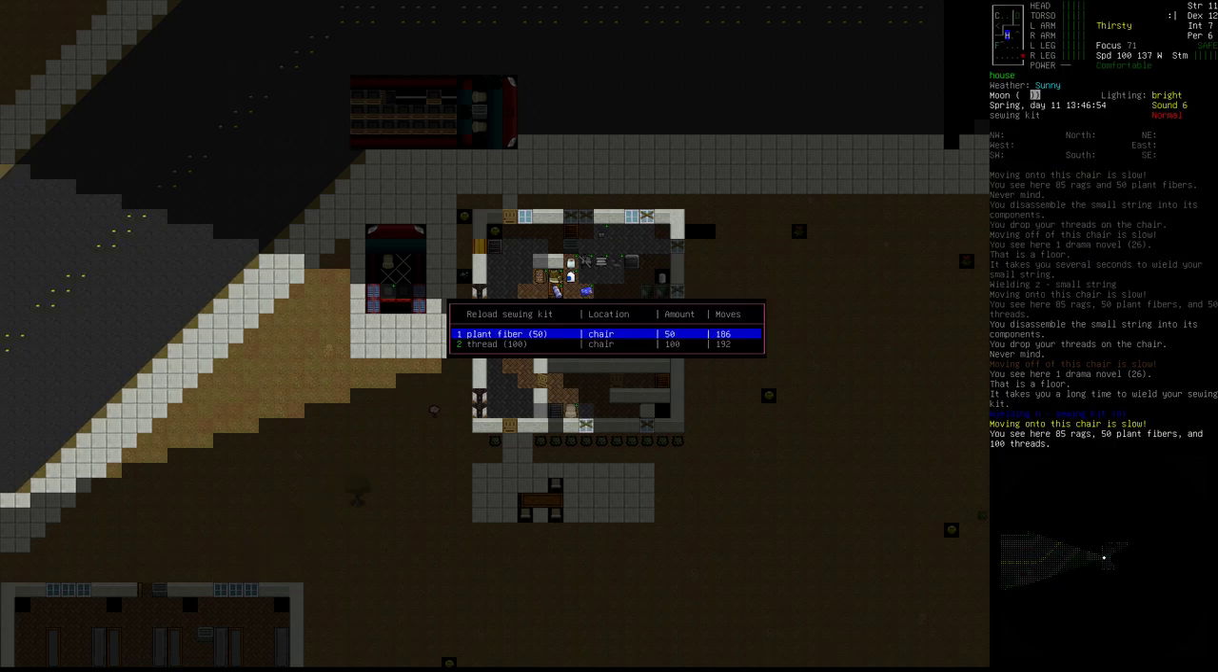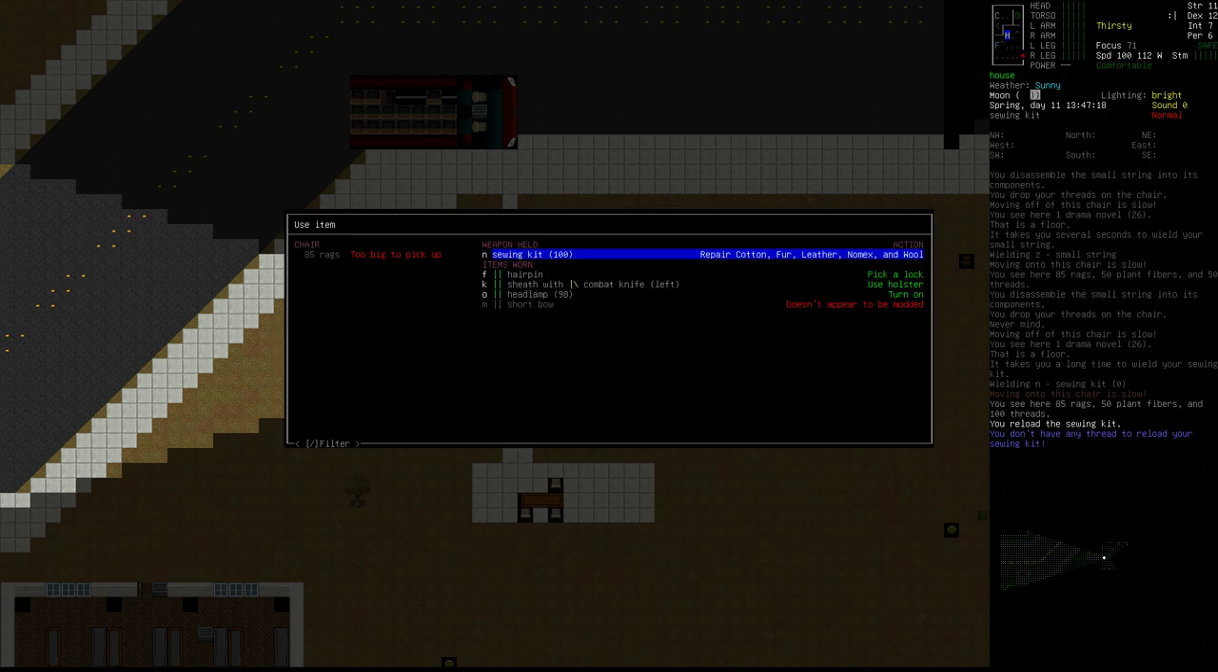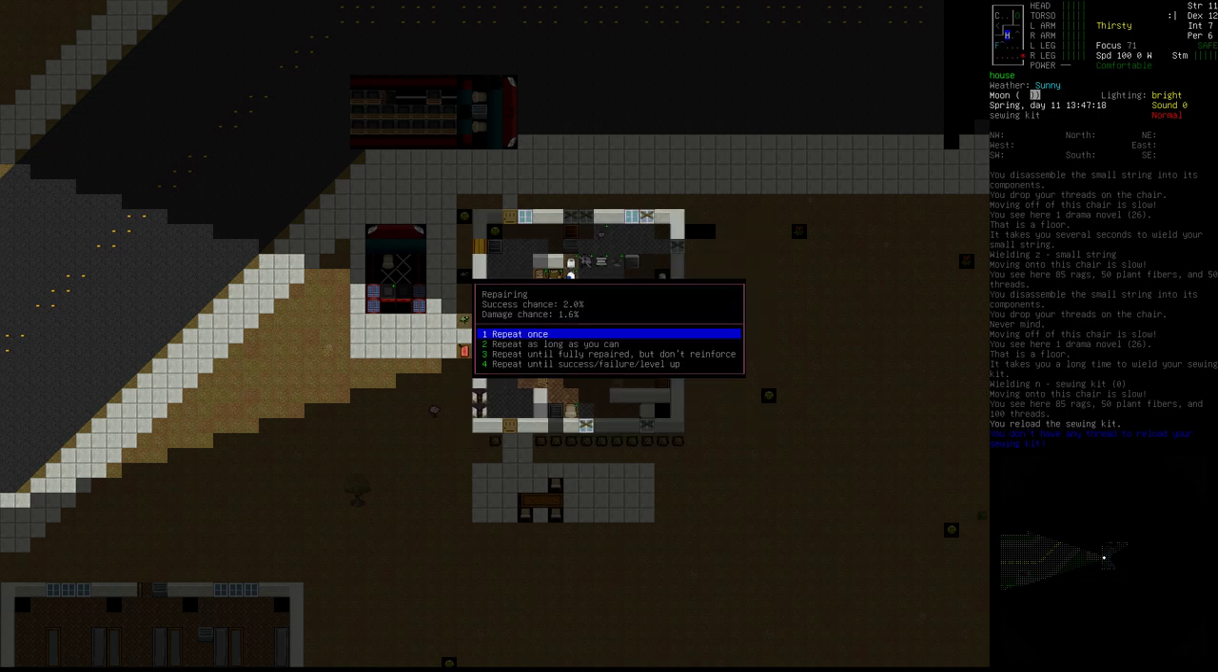So let's pick up the sewing kit, reload the sewing kit. You can use plant fiber as well, actually. So you have to reload it with what's already in it. So the plant fiber would have worked if we didn't have any thread already. So we'll keep going. And I'm going to keep doing this until we are better. But look, we've got a 2% chance of success.